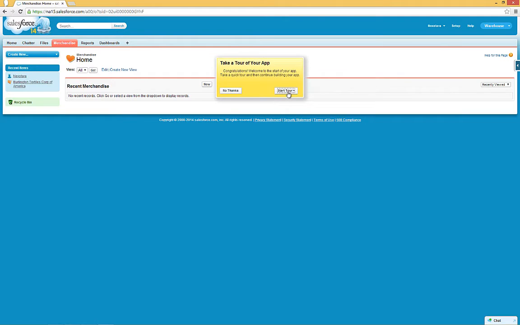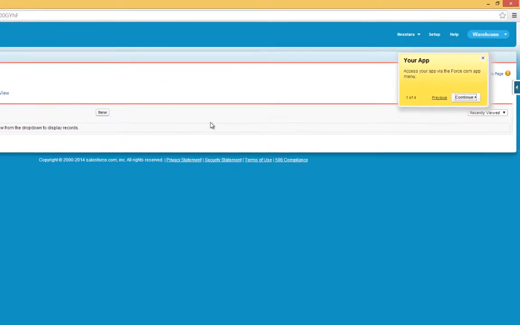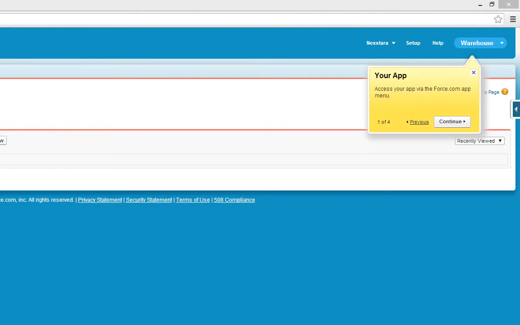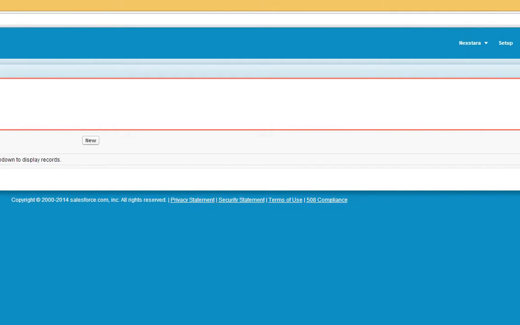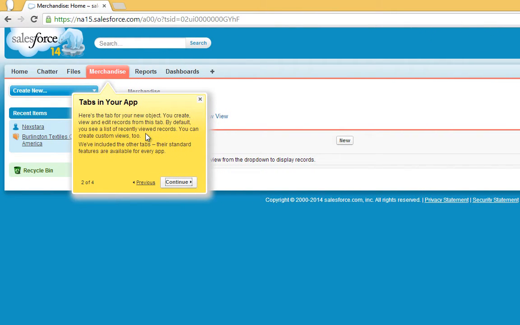Go ahead and click Start Tour, and let's follow along with this quick overview. First, it'll show you the force.com app menu, which shows you all the apps that are available to you, including the app you just created. Then click Continue, and it will show you the tabs.